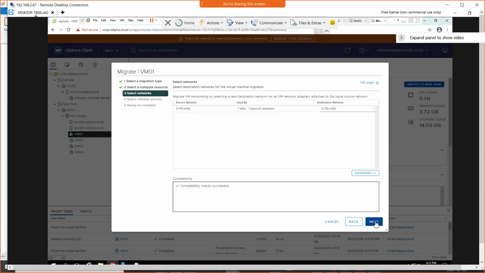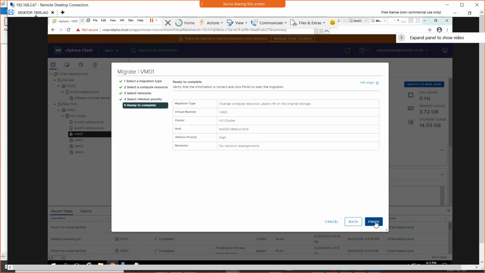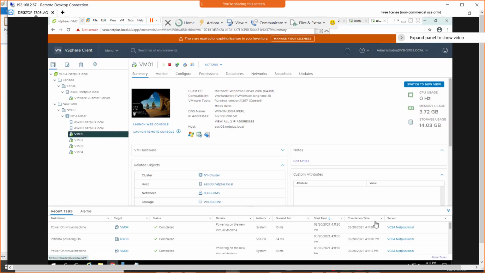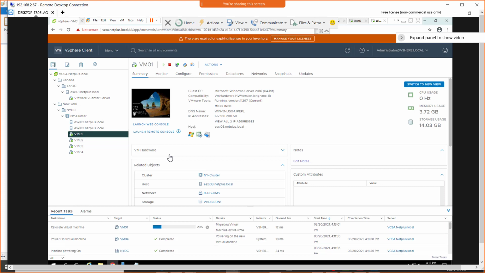And yeah, the rest is okay. Distribute, switch, high priority vMotion, yeah, finish. So every virtual machine is supposed to be on 2 now after this migration happens.